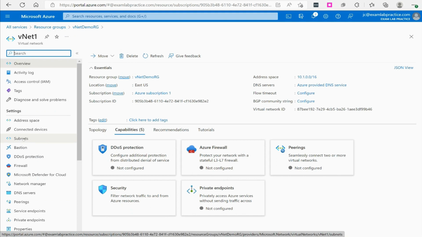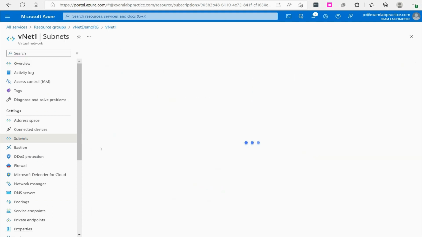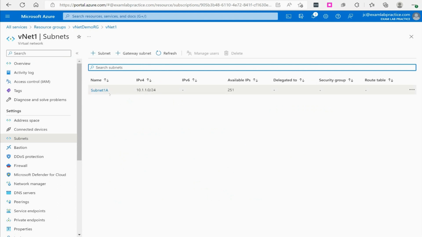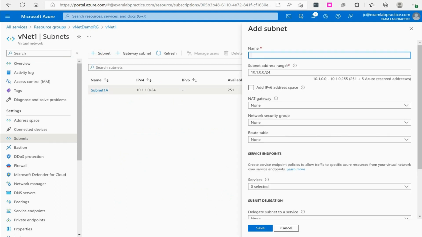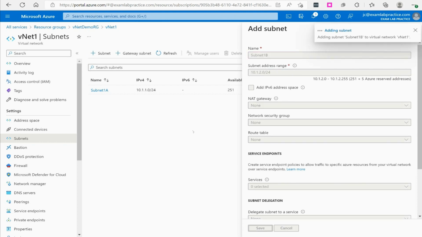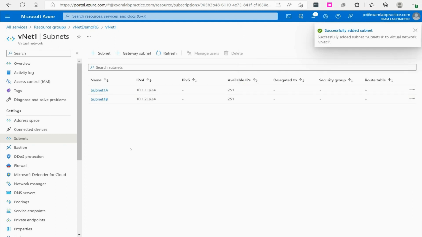If I go over here to the subnets blade, all right, and I have one subnet that's already set up. Let's go ahead and add another subnet. We'll call this subnet 1B, all right, and that will be 10.1.2.0/24. All right, not enabling any of this stuff right now. I'm going to click save, and we have now officially added our second subnet.